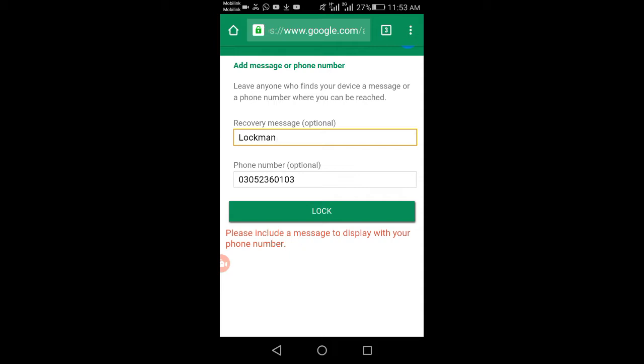And after that lock, there will be other options. You can erase your data and you can track. It's fun. You can track.